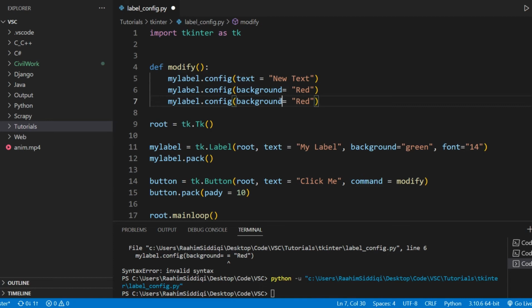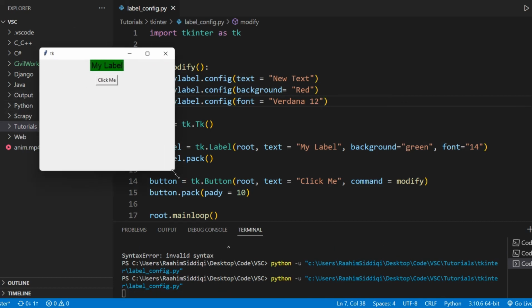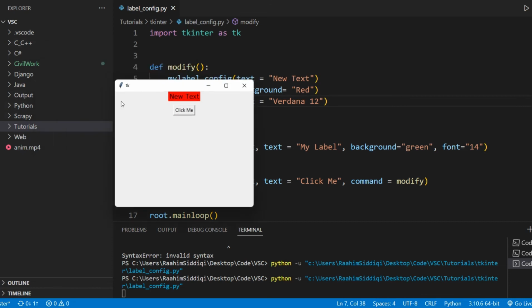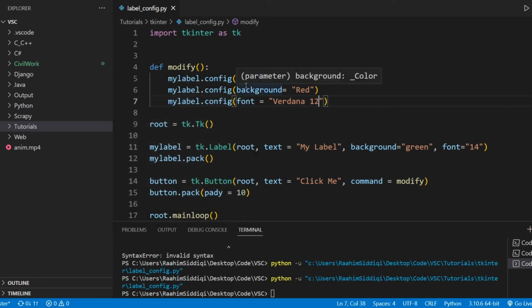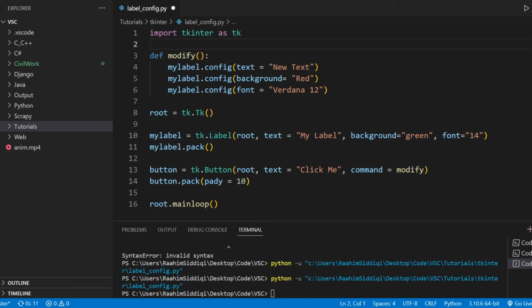We can also change the font, okay? Change the font to a different font family, like Verdana or something. Hopefully that's available on my system. And it is. Yeah, cool. So the font size and the font color, the font text, all of those changed. And this is a really cool way of modifying your widgets, not just the label widget. This works on pretty much any widget, all right?